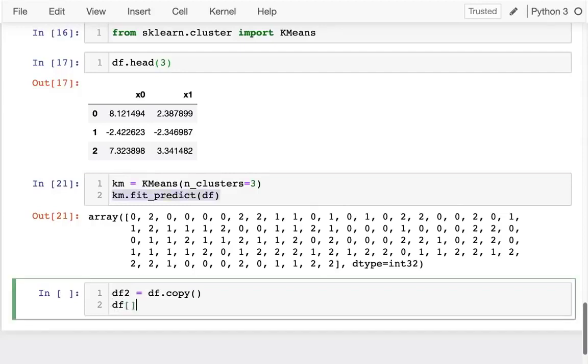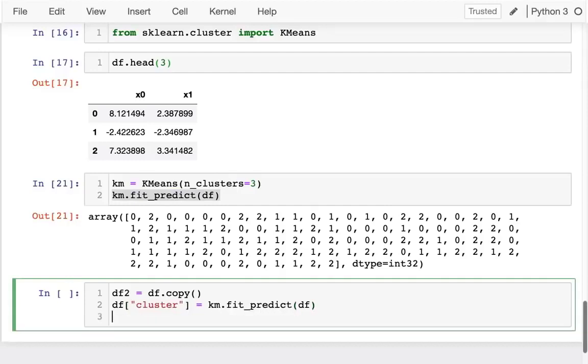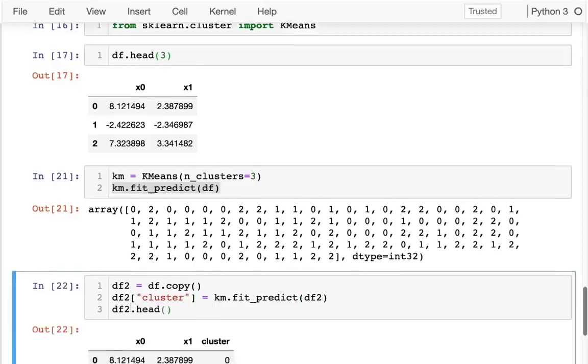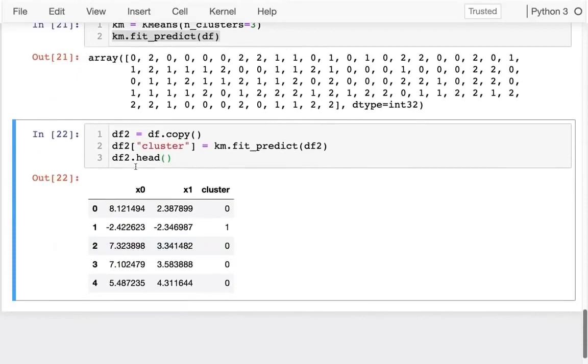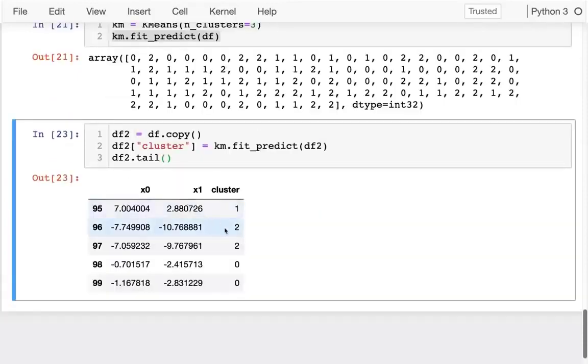What am I going to call that? I'm going to call that cluster. I could call it a classification, something like that. And let me actually look at this now. I can see these are the clusters that it's predicted to be in. Maybe I'll look at the tail to see some others.